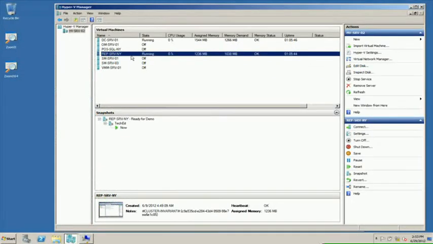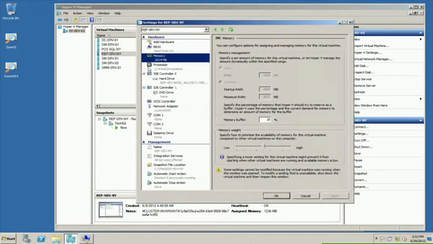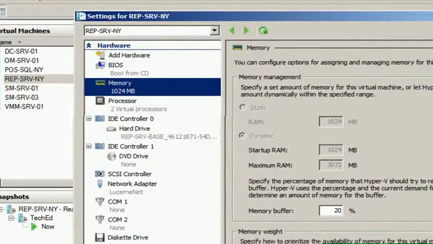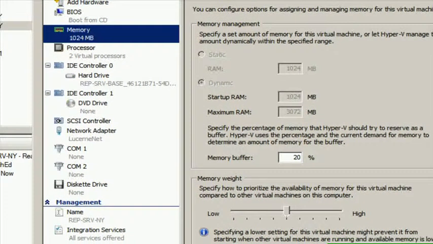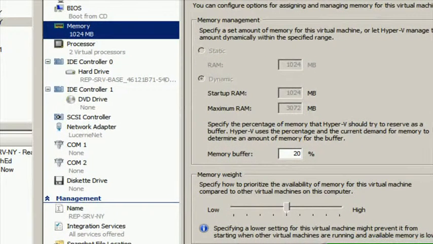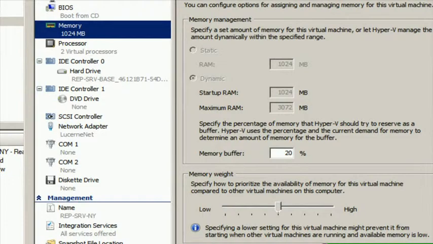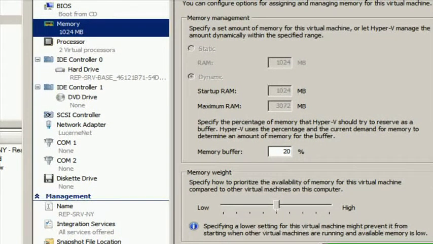I'm going to look at the settings for this and click on memory, and let's zoom again. So we can see that it's set to have a startup RAM of 1 GB and a maximum RAM of 3 GB. So let's go look at the SQL Server instance and maybe do some work and see if this memory can vary.